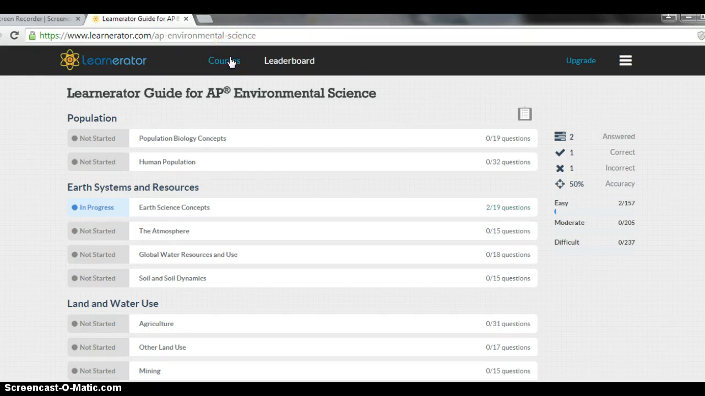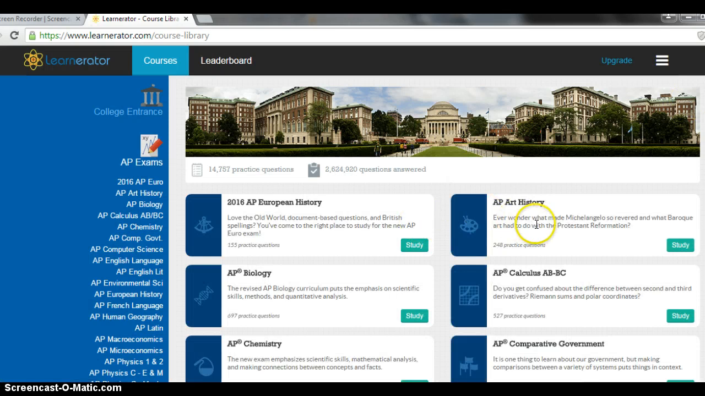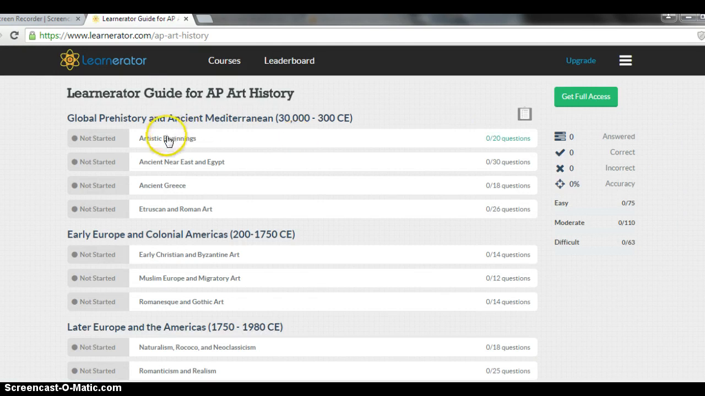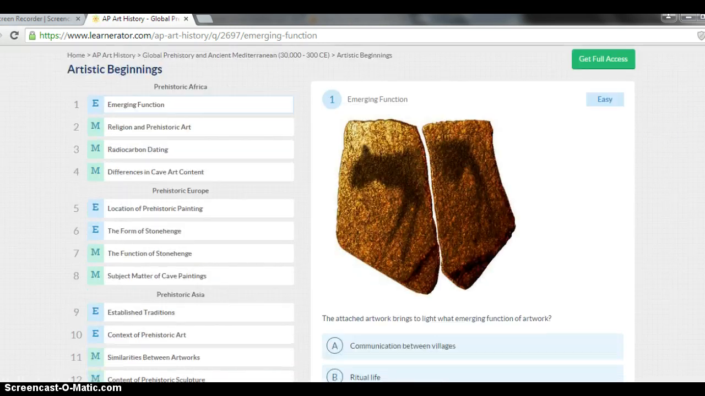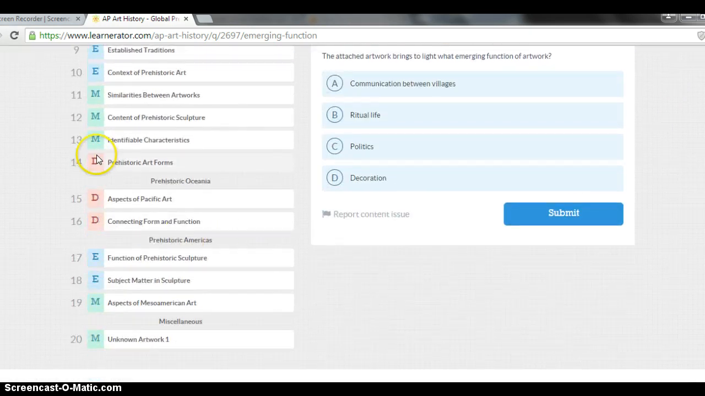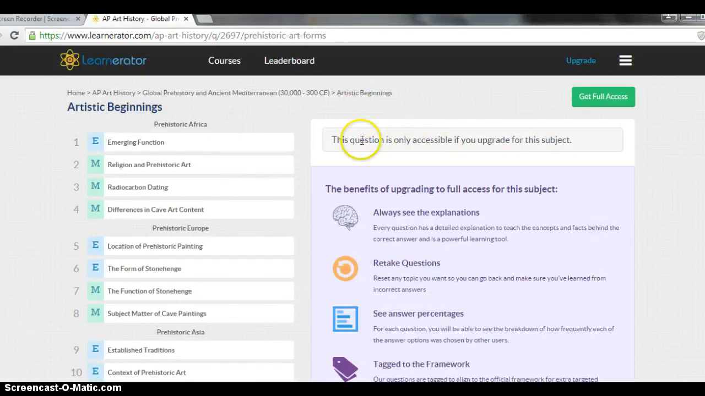Any other courses that you want to do, if you do it without the upgrade, let's say we wanted to do AP Art History. Sounds interesting. You would find that some of the questions are locked. And so here, if I wanted to click on this D for difficult prehistoric art forms question, it says this question is only accessible if you upgrade for the subject.